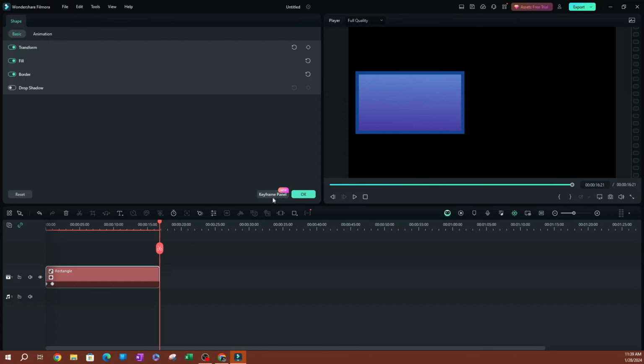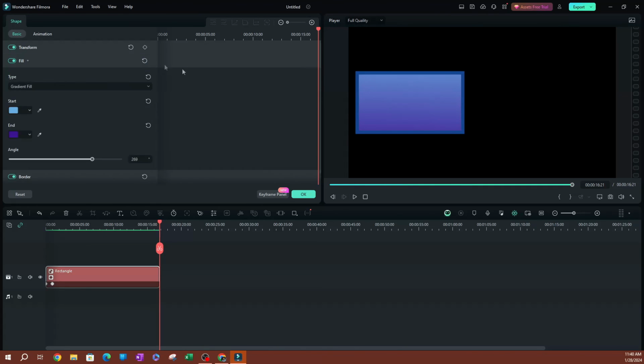Now one of the cool things you can do is go over to the keyframe panel. This is going to also allow you to add actual keyframes and create cool animations, whether you're dealing with the transformation or the colors. You're going to be able to add keyframes to most of the transformation tools, the fill tools, as well as the border. You can even do it on the drop shadow itself.